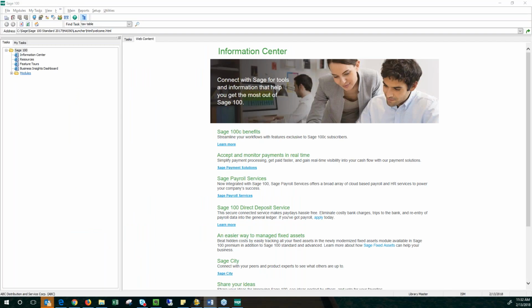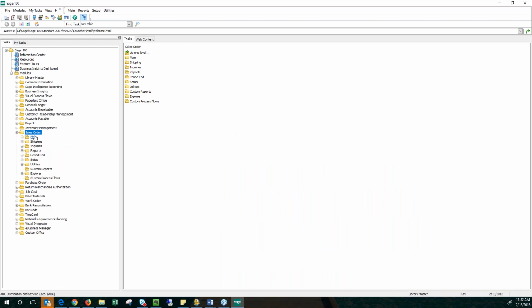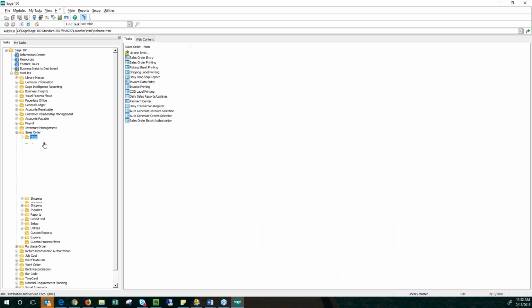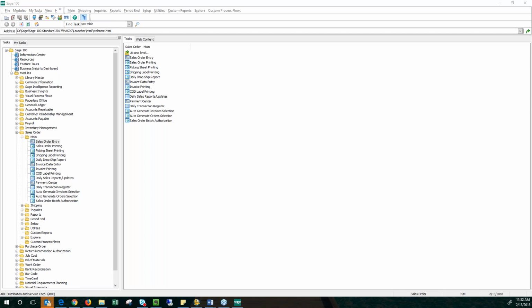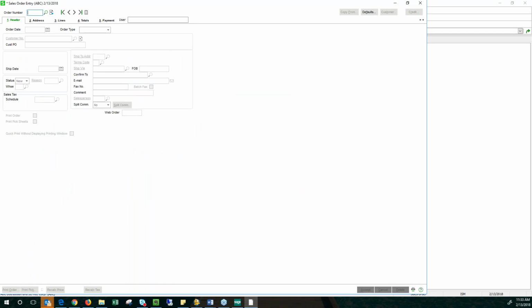So now let's look at my tasks. Let's look at customizing grids. In sales order or purchase order, anywhere that there's a data entry screen, let's go into sales order entry, you actually have the ability to customize those grids. So bear with me, let's wait for that to pop up. There it is. Okay, so we're in a data entry screen.